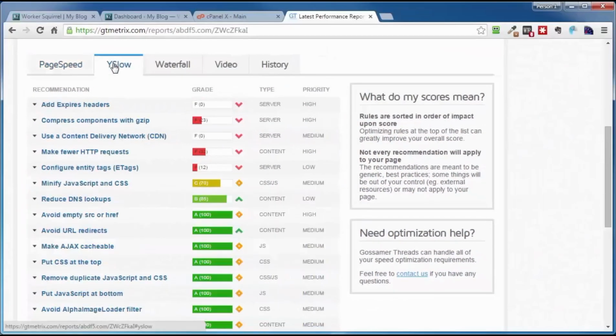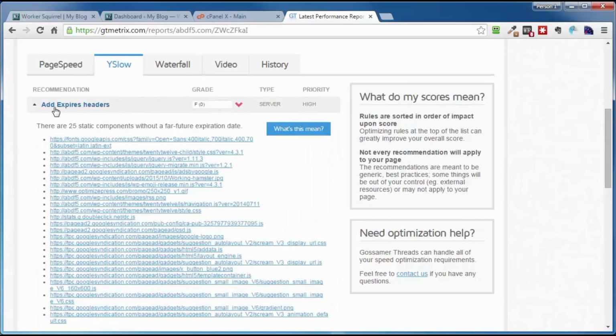Now, if we go to YSlow, you can see here we got a big fat goose egg, 0, total F. Click on the link here, and again, this is for expires headers. I guess that's YSlow's version of browser caching, tomato, tomahto kind of thing. But you can see here that there's a whole lot of different items in here that are external links that I have no control over, but there are a few of them in here that are on my website, that are on my URL, that I may have some control over.